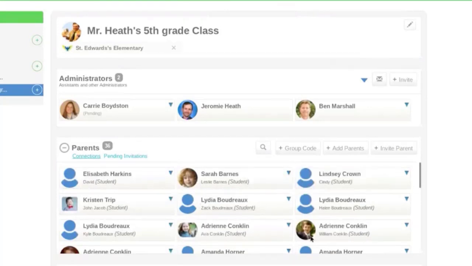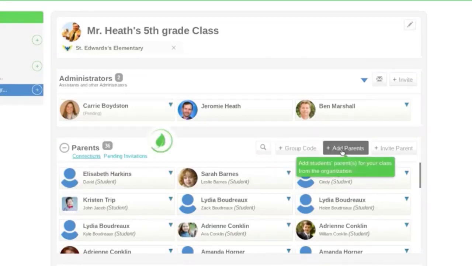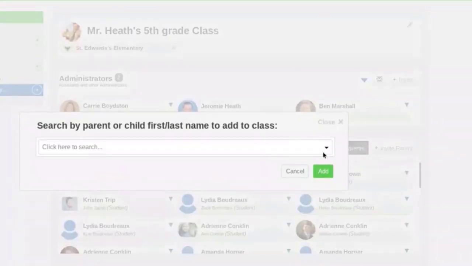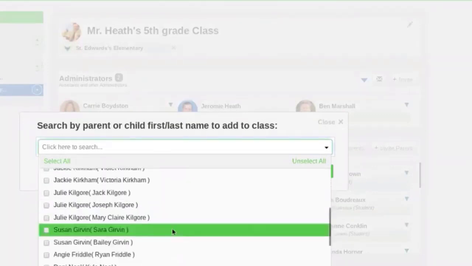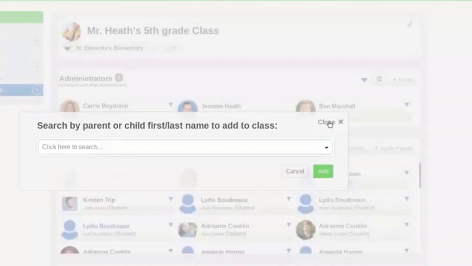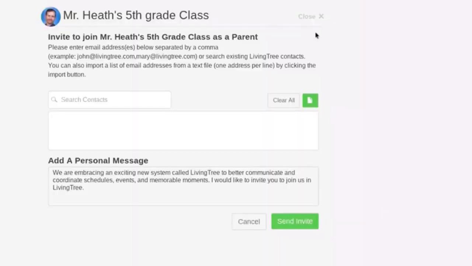Also, you can create a group code to help join parents to your classroom by group code. You can add other parents that are already in the school to your classroom by selecting this and searching the school directory if that's available. And then you can also invite parents in via email, and it will prompt them to go to Livingtree and create an account and then add their student into your classroom.